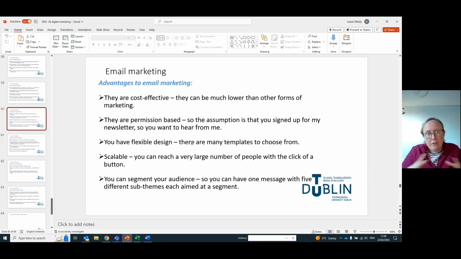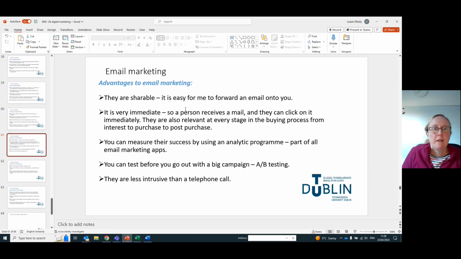If your mailing list starts to get really big, then you can start becoming a little bit more targeted within that list and have them grouped into perhaps different segments, and send newsletter A to group 1, newsletter B to group 2, and so on. You can have any number of sub-themes.